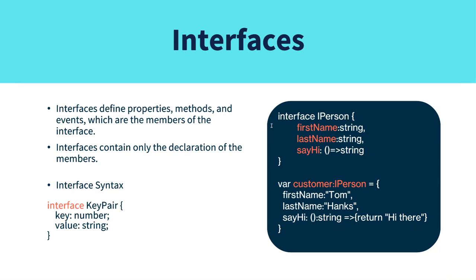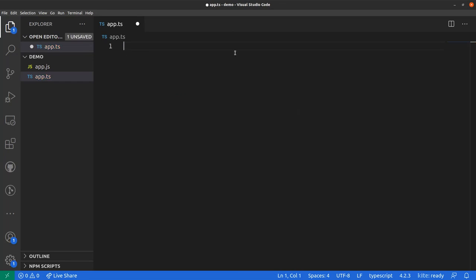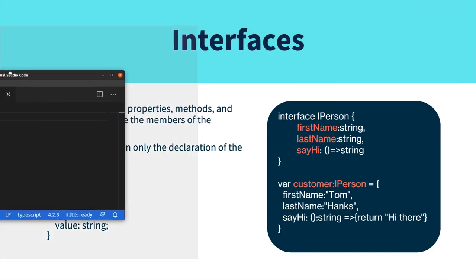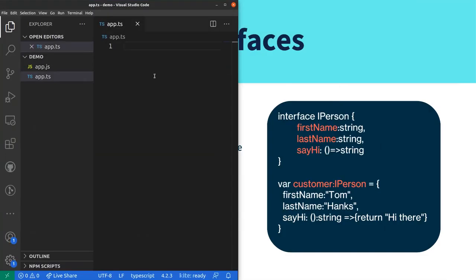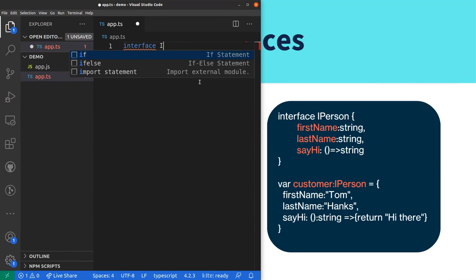to understand it better. Let's delete this and let's minimize this, and we'll follow the same code given on the slides. So first we use the interface keyword. Then here we give the name of the interface, which we'll be using while calling an object of type interface.